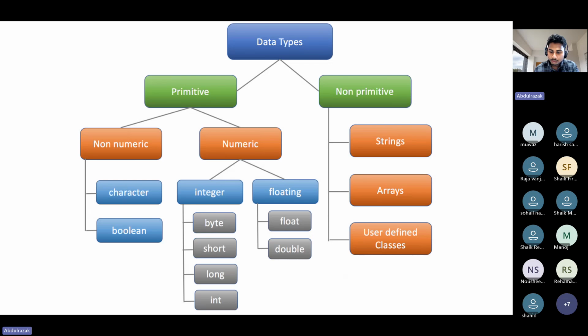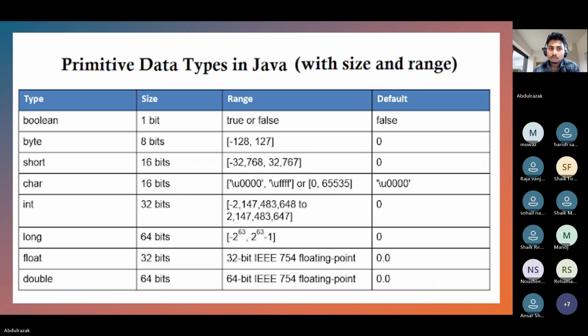So these are the data types. Any doubts you have in data types? Yes. So everyone clear, right? So next slide you can see here primitive data types with the size and range.